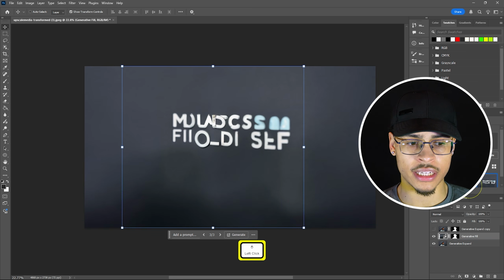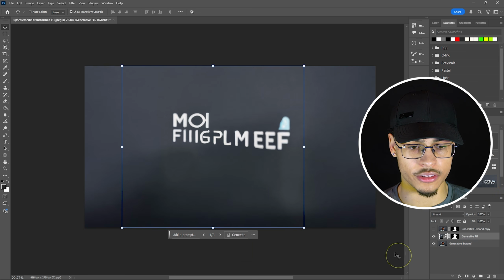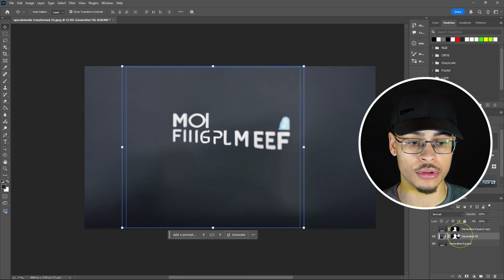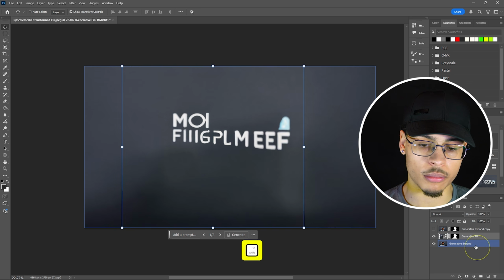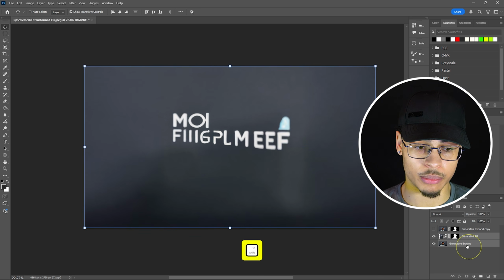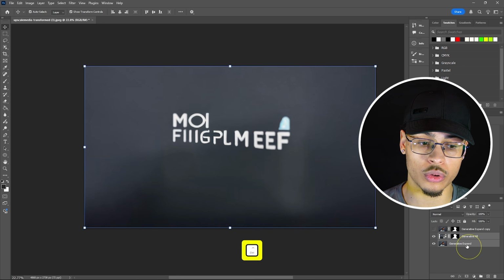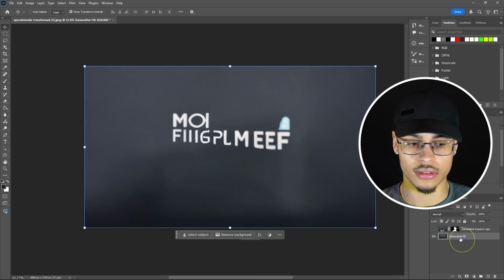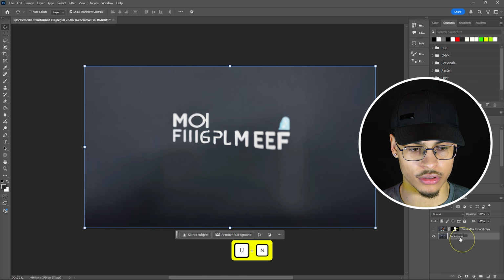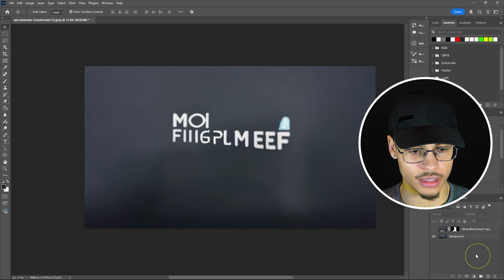Out of these three, I prefer this one the most. So I'm going to come to the bottom right, I'm going to hold shift, select both, and then press Ctrl E to merge the images. Now I'm going to name this background, just so we know which layer that is.